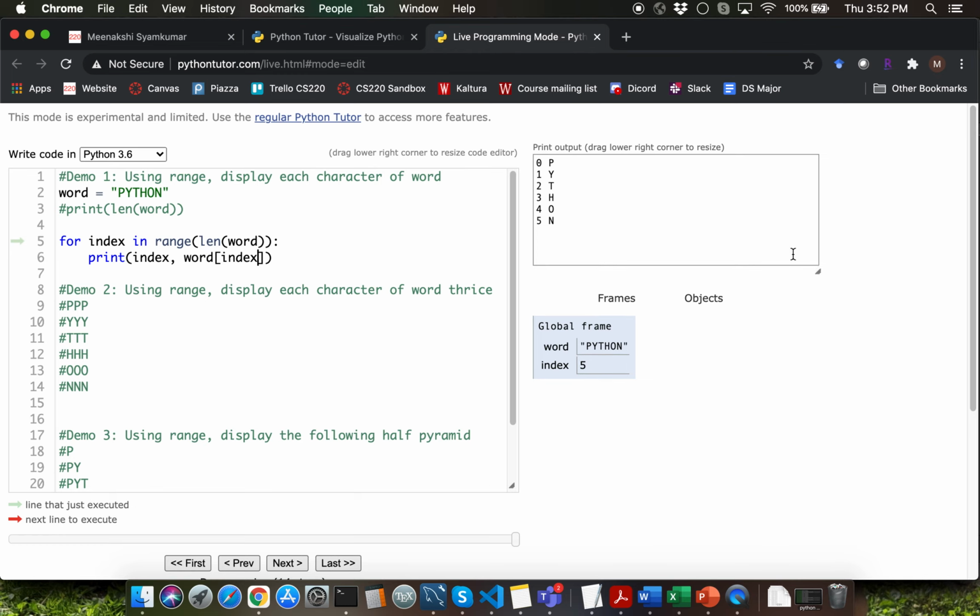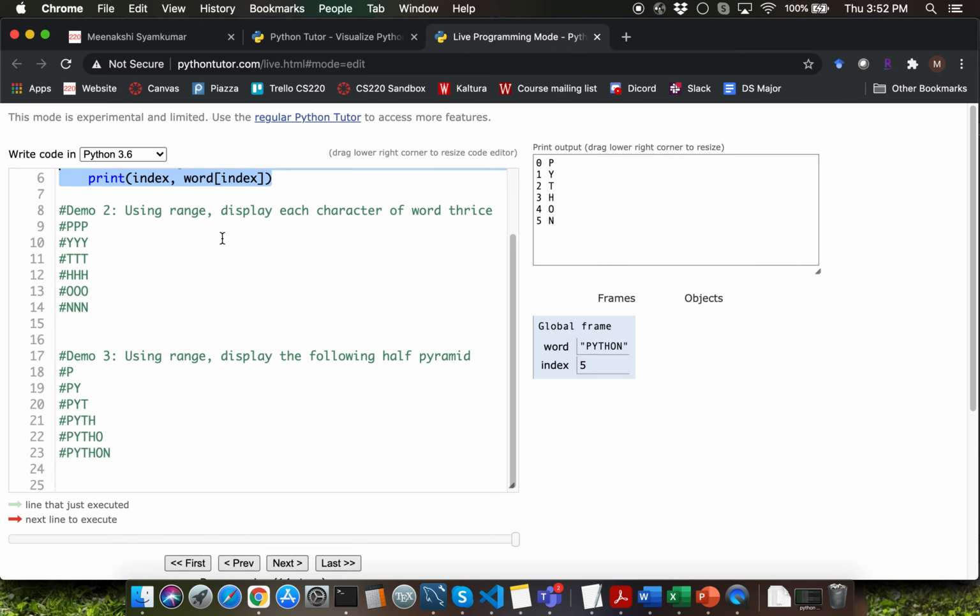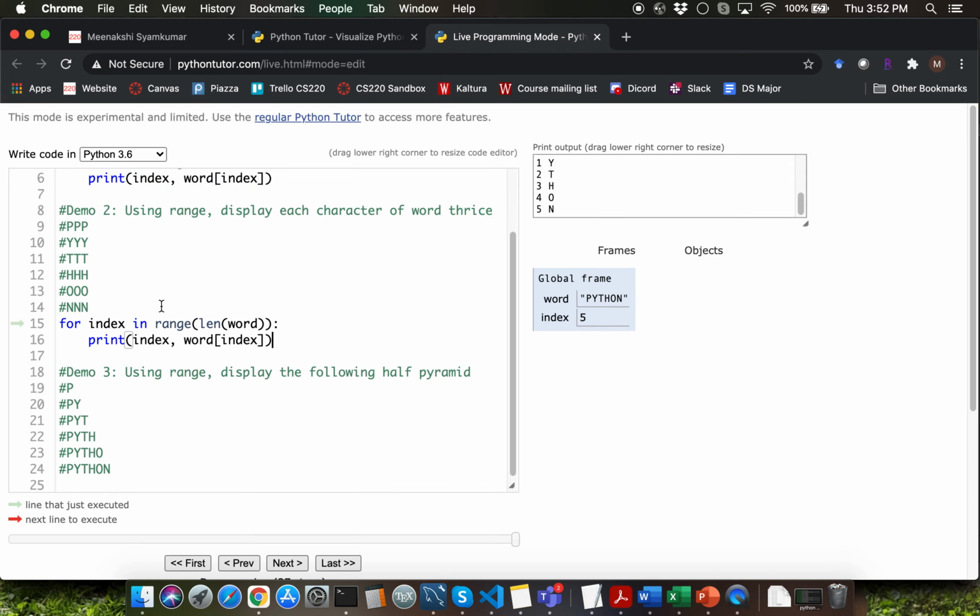Observe that now we are getting the display output as both the index position and the corresponding character. Let's move on to demo problem 2. Demo problem 2 is going to be about displaying each of the characters in word 3 times. I'm going to copy paste the code from demo problem 1. Let's get rid of the display for index here.